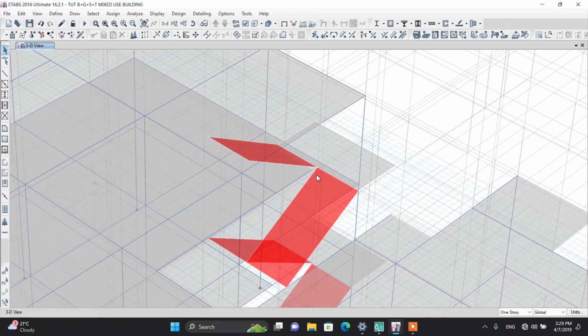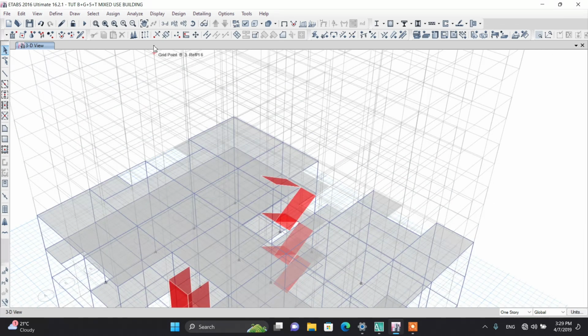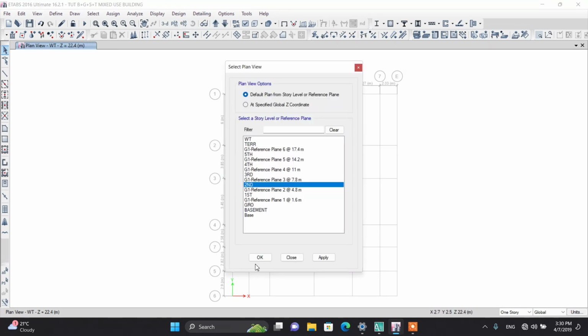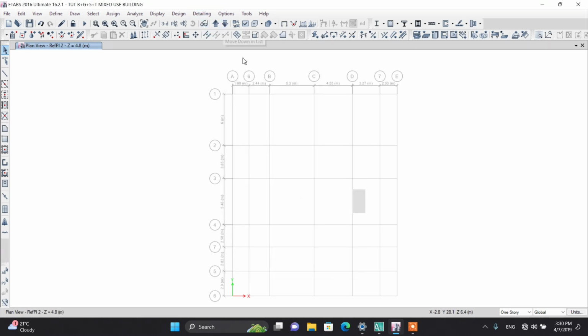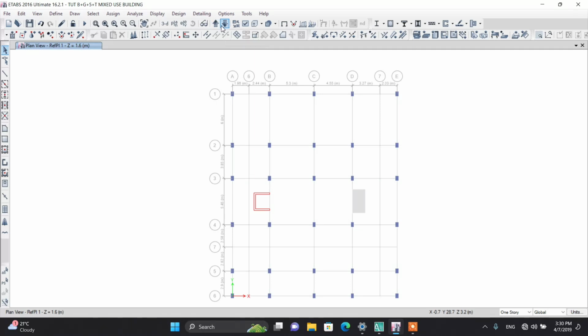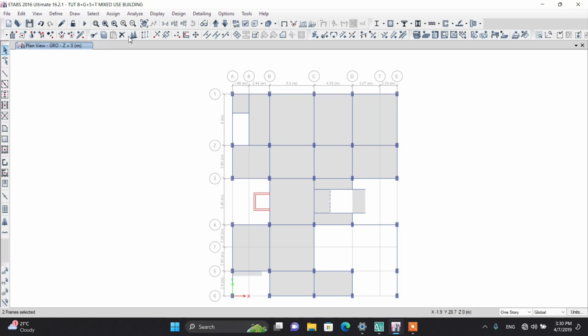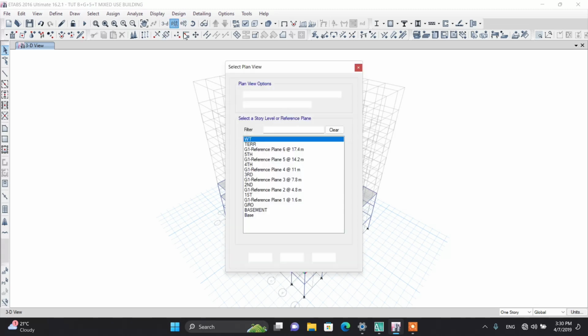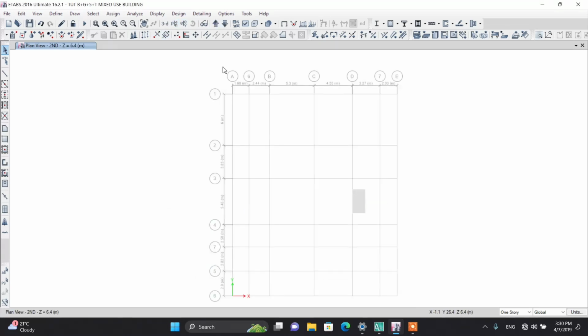So there is an unwanted beam drawn here. Make it plan. Second. So this beam, a reference beam. Like this. So make it 3D. Plan.